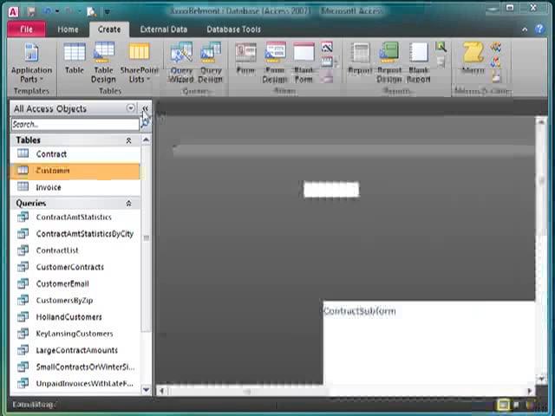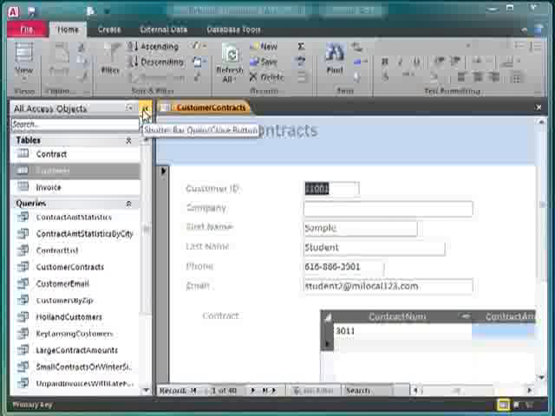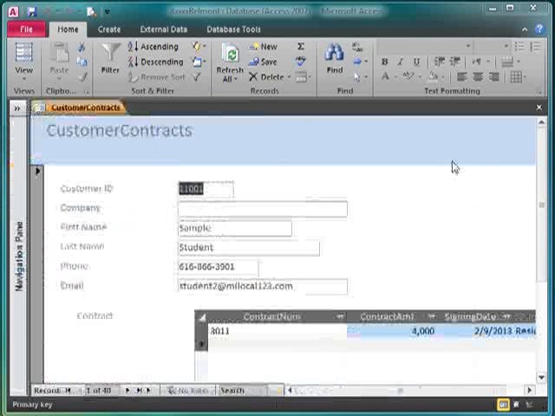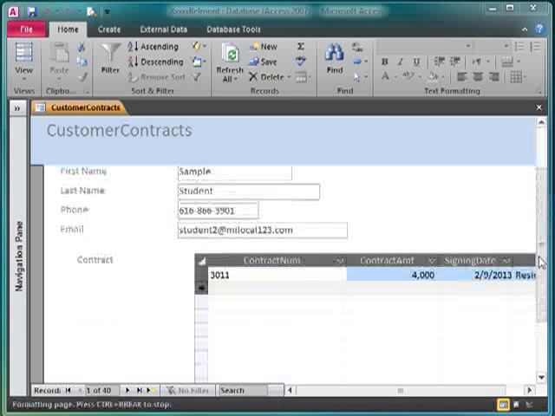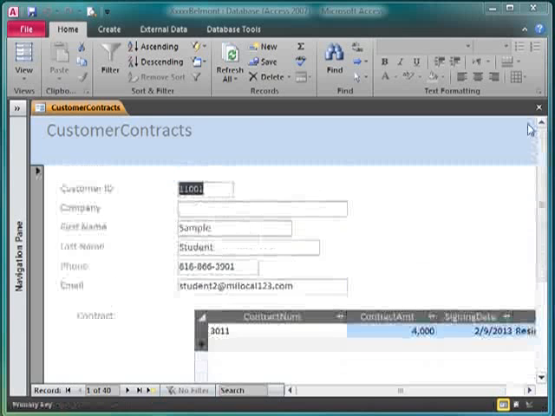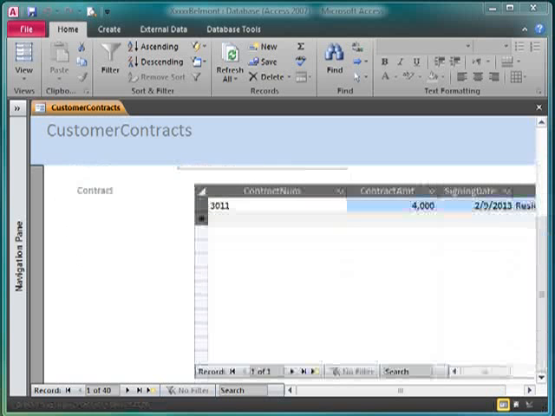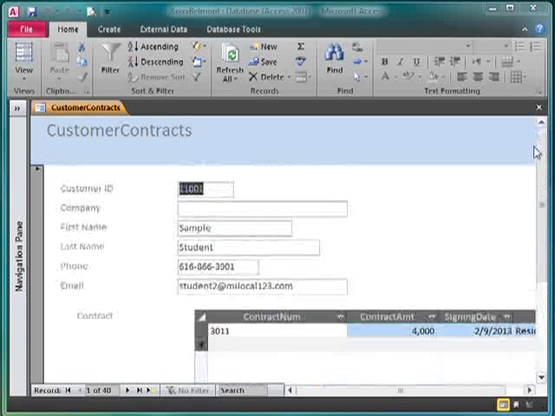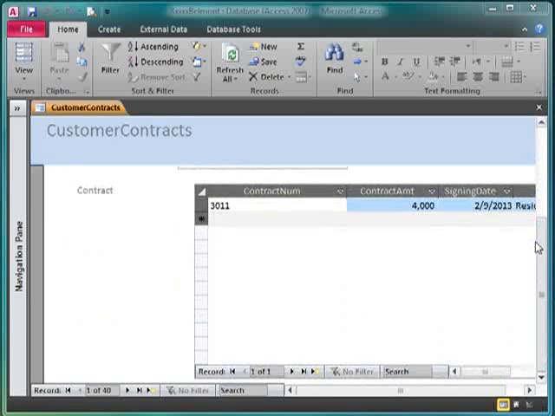Contract subform, finished. And my form and subform has been created. Not very attractive, but does it serve the purpose? Let's find out. When I look at my first customer, how many contracts does that customer have? 1. Let's move to the next record.